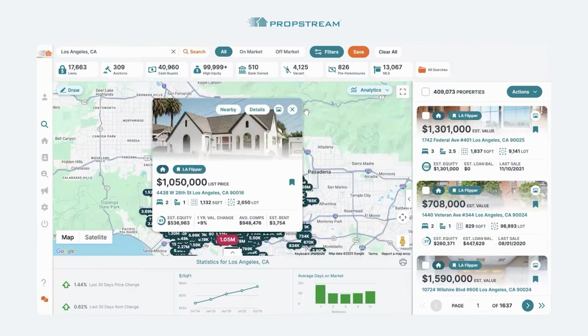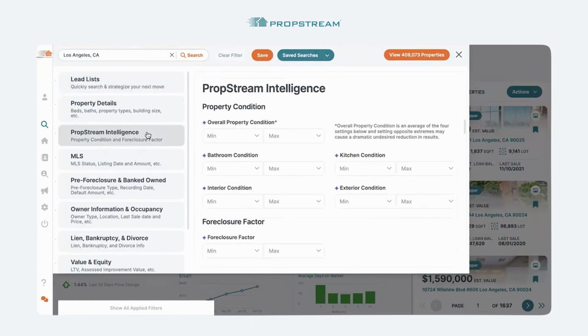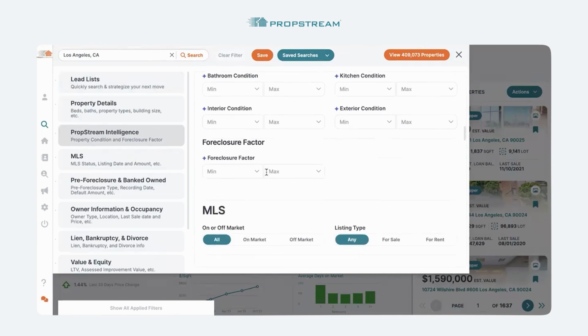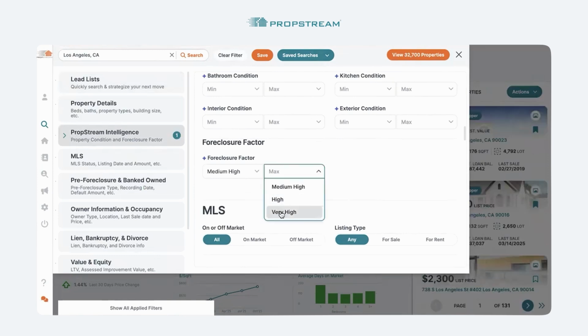When searching for leads, apply a market, then go into our filter menu and look for PropStream Intelligence. From here, locate Foreclosure Factor. If you're looking for properties that are likely to foreclose, I would recommend selecting the range of medium high to very high from the minimum and maximum dropdowns.